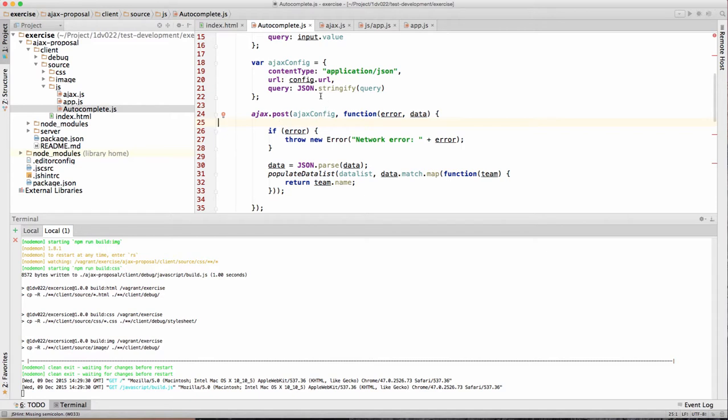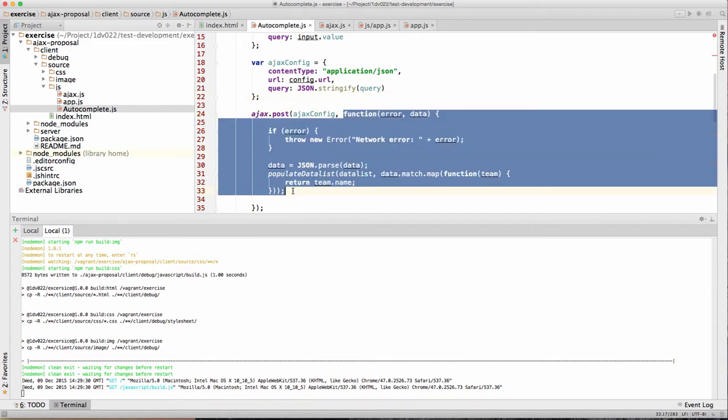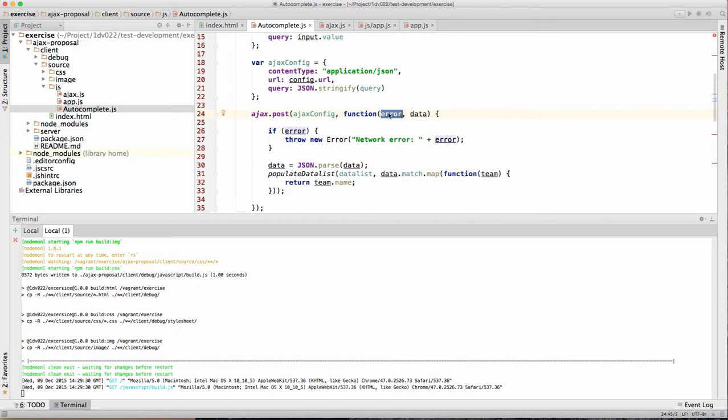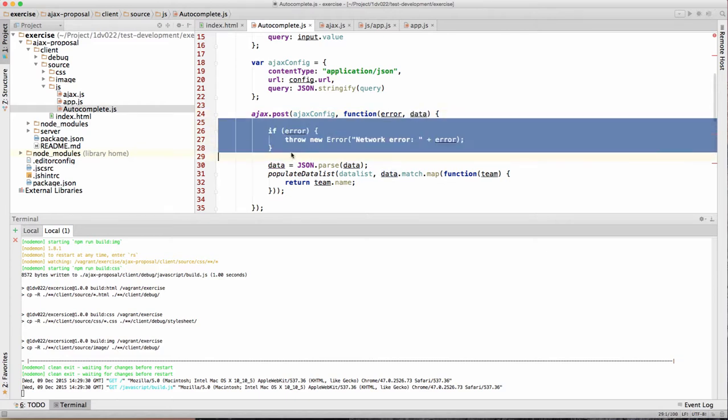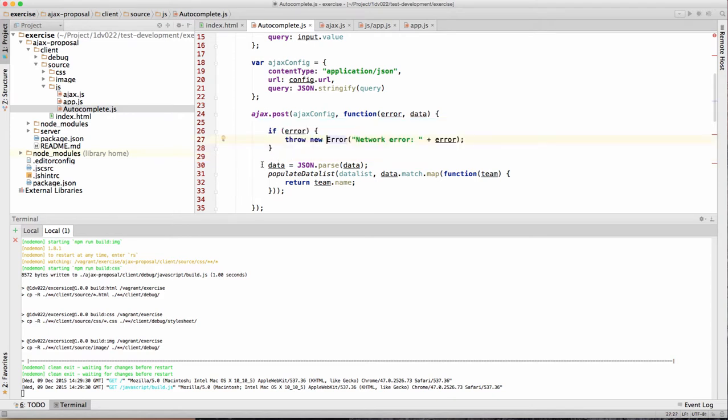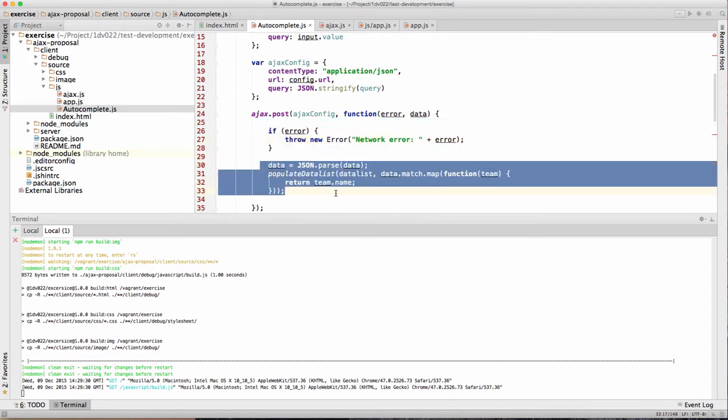Okay, let's get down to business. What is a promise? In this code, we tell the ajax.post that when you get an answer from the server, please call our function here. If we got an error, it uses the first argument, or in our case the parameter, and if you succeed, then it sends data as the second argument. We need to check if there is an error, then we throw a new error, and if everything is okay, we do something with the data.